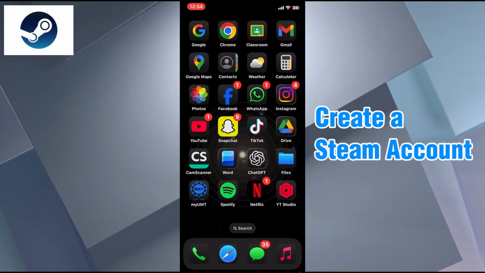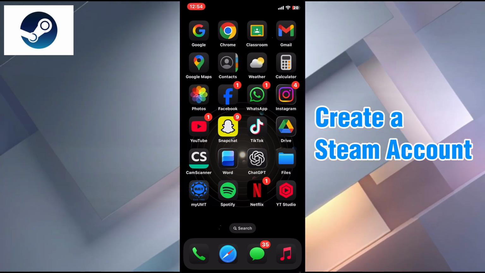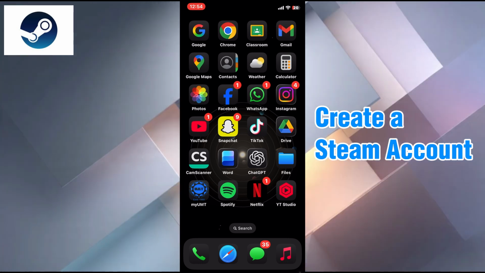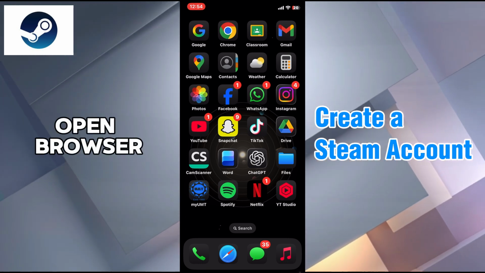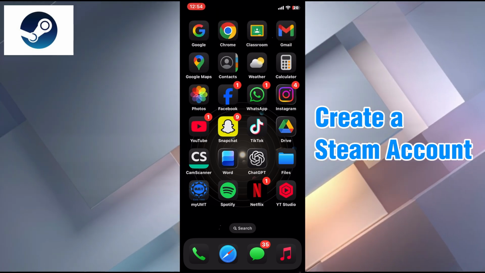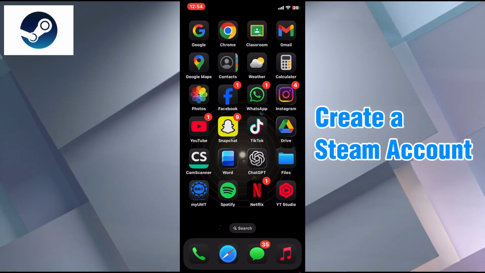In this video, I'm going to show you how to create a Steam account step by step, easily and safely. Let's get started. First of all, open any browser on your device. You can use Safari, Chrome, or any browser you prefer. In my case, I'm opening Safari.